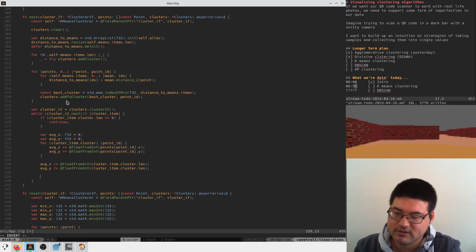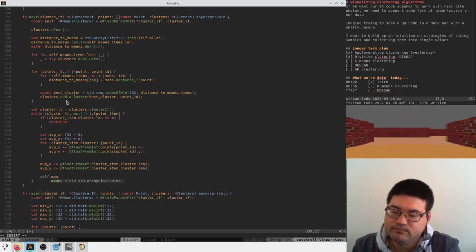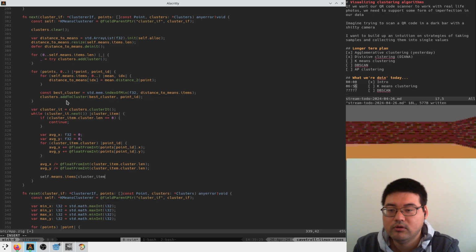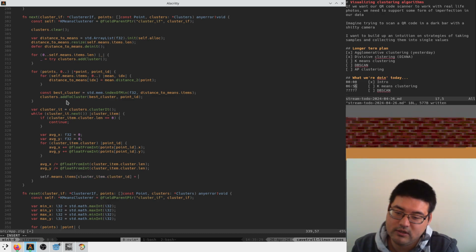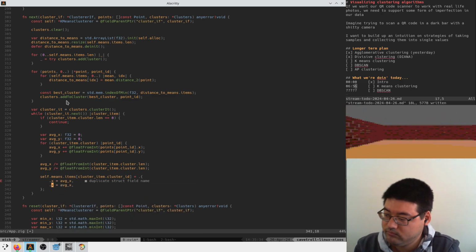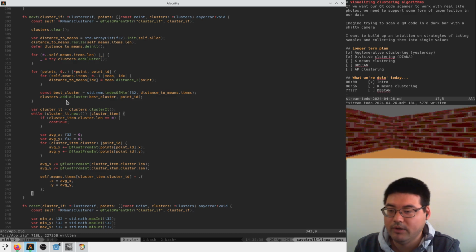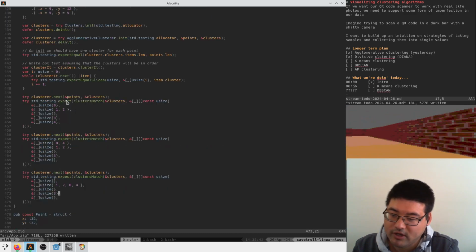Otherwise, now we have to set the mean. So, self means items at the given cluster is equal to the average. Is that it? Might be. That might be it. I guess we'll find out.